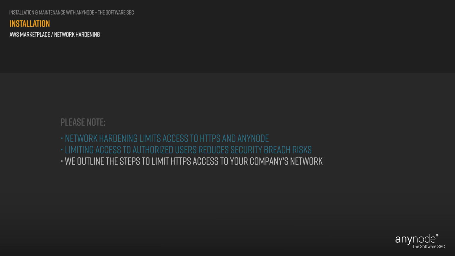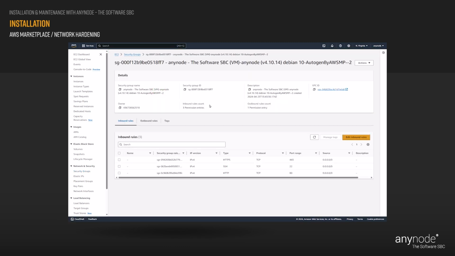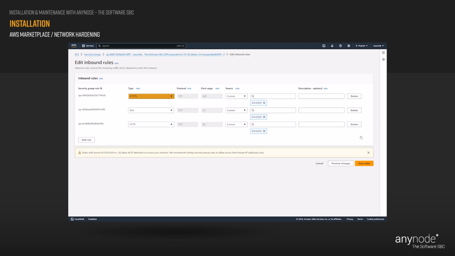In the AWS console, navigate to Network and Security in the left menu and click on Security Groups. Choose the security group associated with your instance. Click on the Edit Inbound Rules button. In the HTTPS type rule, specify the source as the IP address or IP range of your company's network. Insert your custom IP or change the source drop-down menu to My IP. Check whether the automatically detected IP is correct when choosing My IP. Click on the Save Rules button.